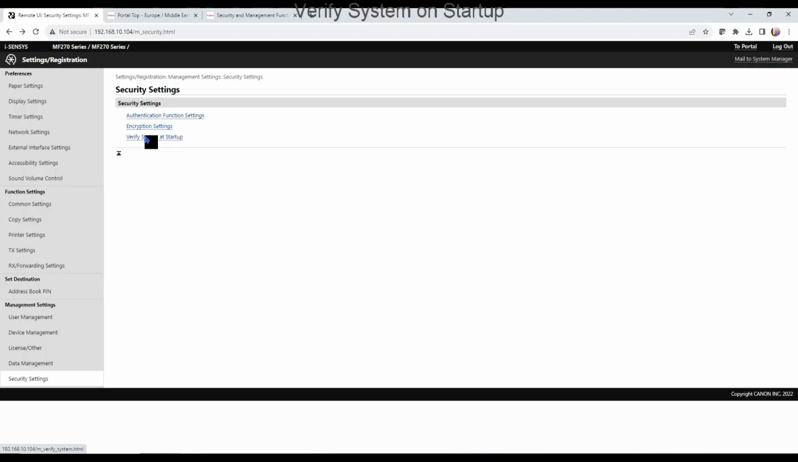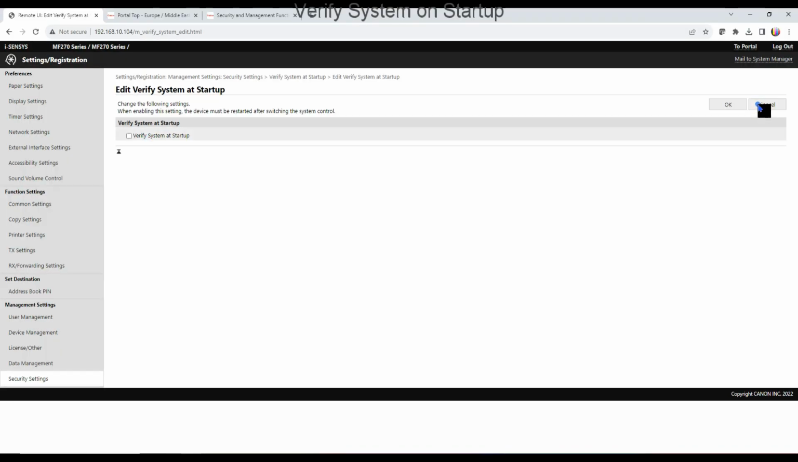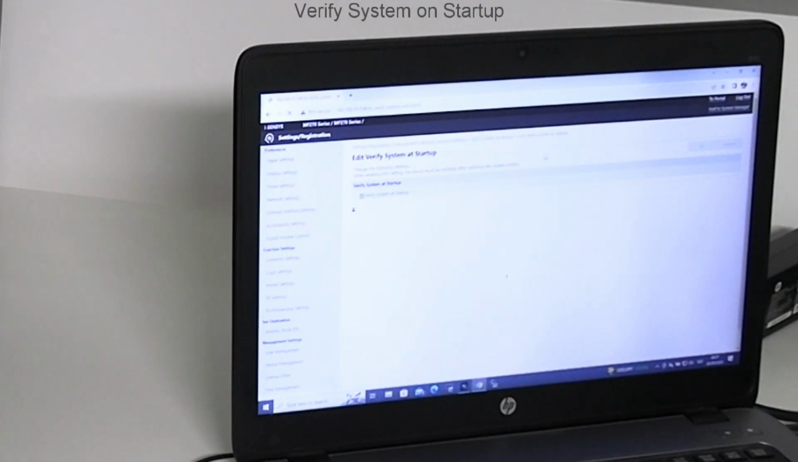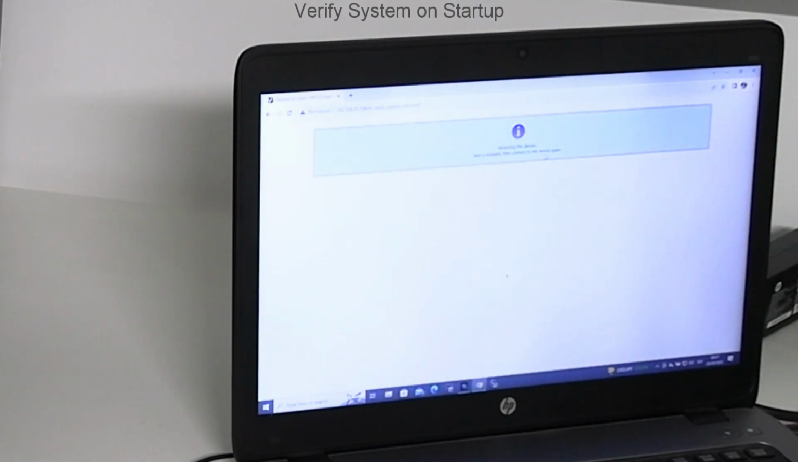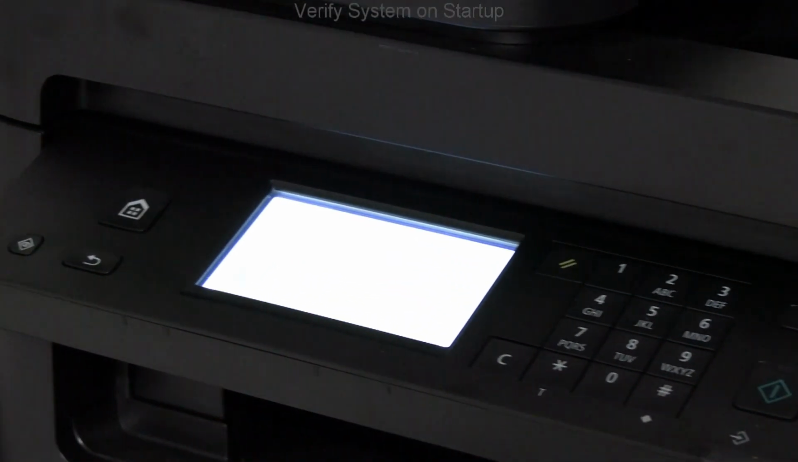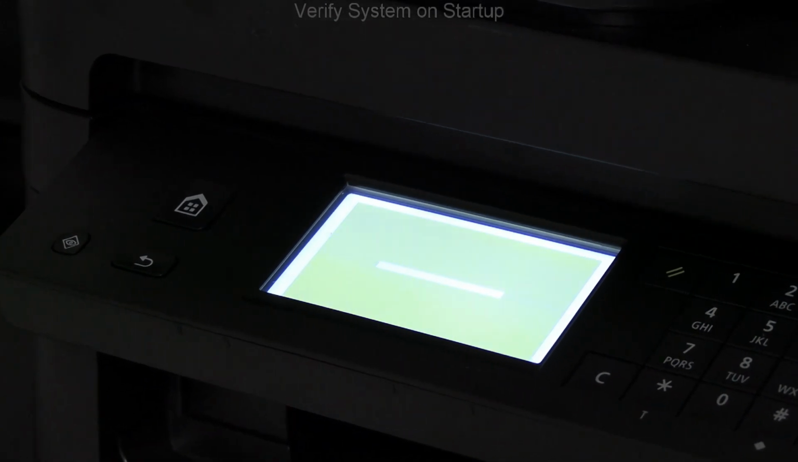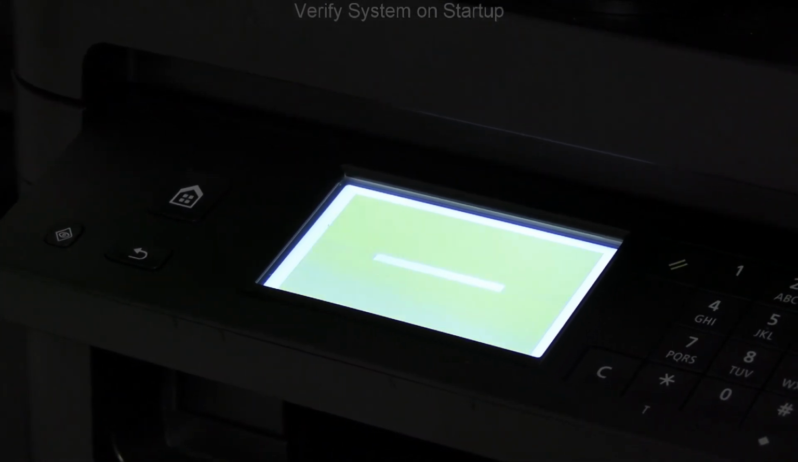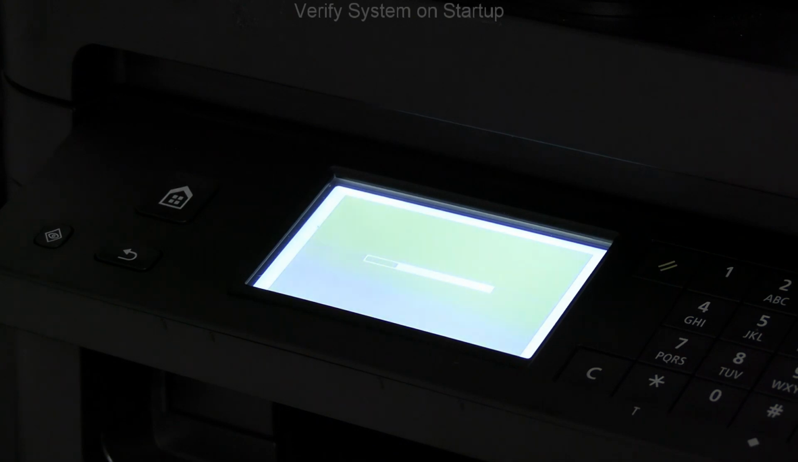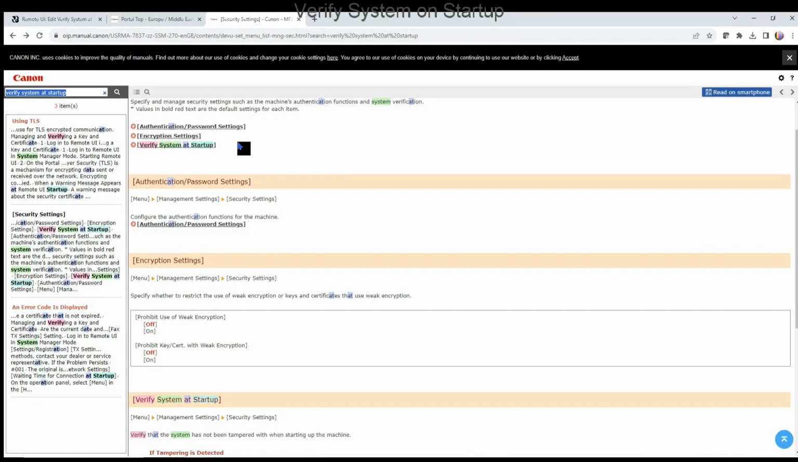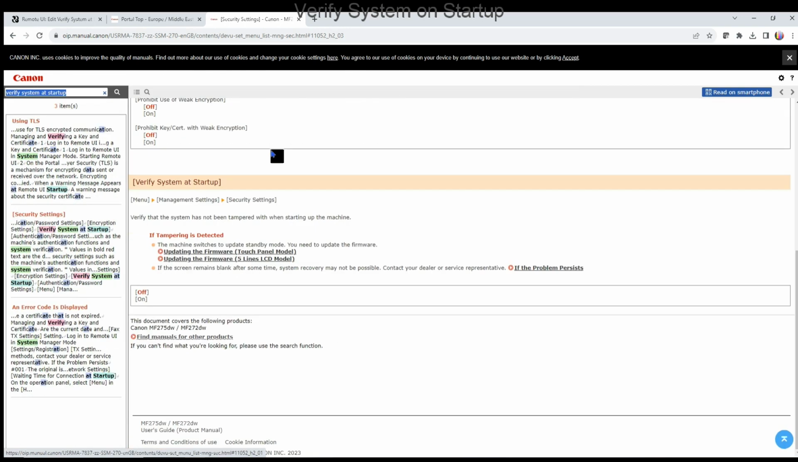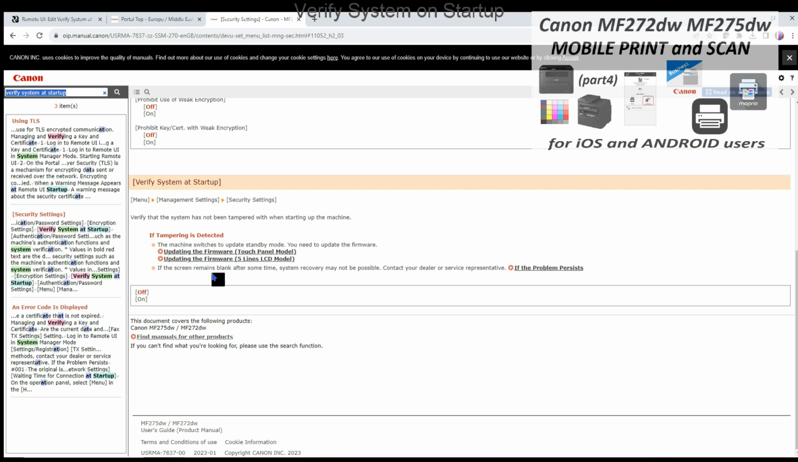And the last one is Verify system on startup, which prevents tampering. It will result in a few seconds longer boot up process, or it will stop if tampering is detected. In that case, the machine will enter firmware upgrade mode, because the current firmware was corrupted.